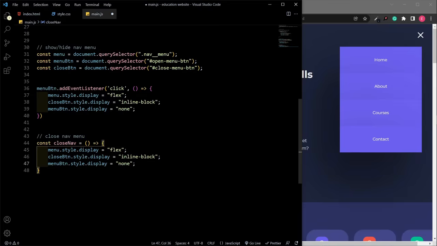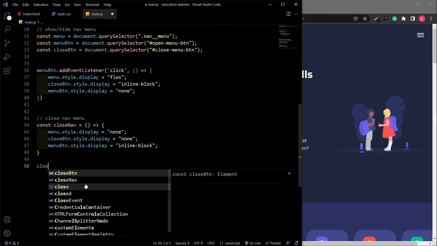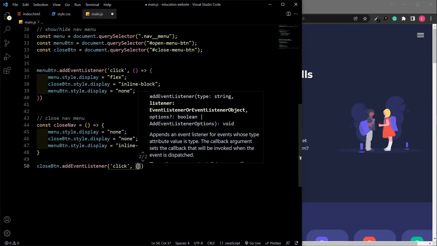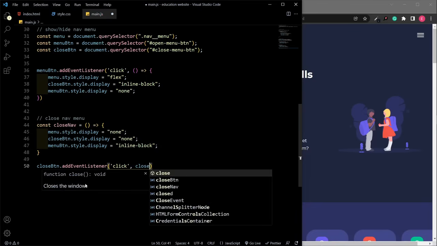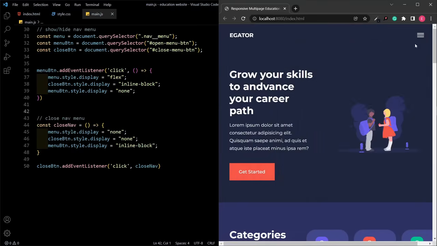So here I want to change this to none. This is going to be display none, and this is going to be display inline-block. So we are going to be able to close this. But before that happens, we have to add an event listener on the close button. So I'm going to get the close btn and add an event listener on that. That is going to be a click event, and on click, I'm just going to call the close nav. All right, so let's try that. It should be able to show and close the nav menu. Okay, good.